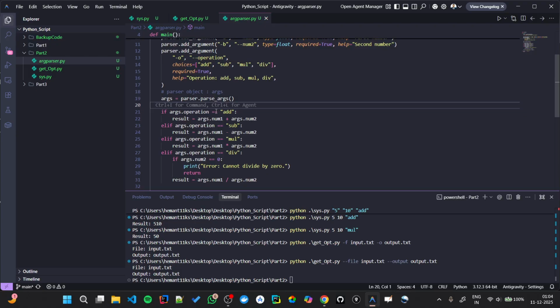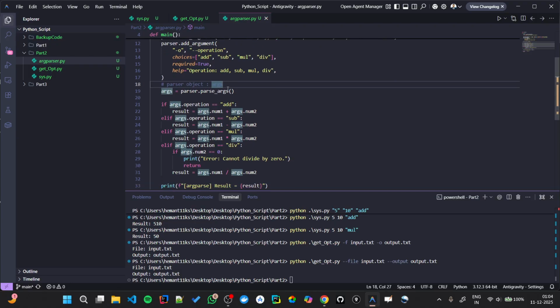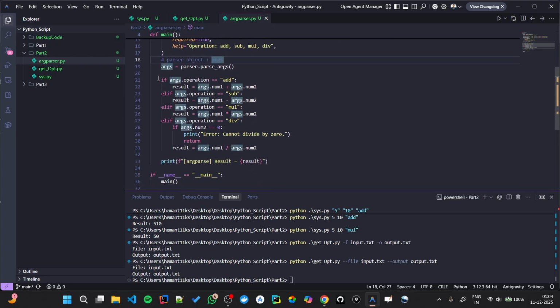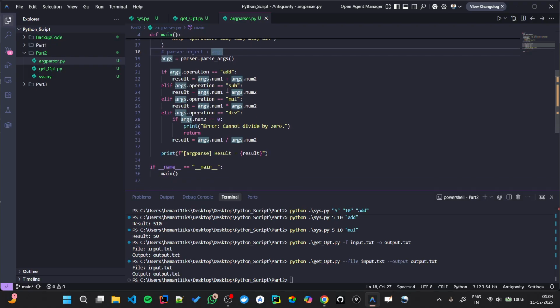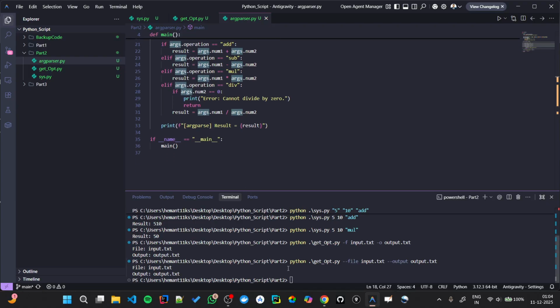So now we understood how to use argparse. After that we have simple conditions: if our operation is add, then we perform addition. Using the parser object, I am getting the values of num1 and num2 and doing the operations. Let's execute the program so we understand it in a clear way. Our code name is argparser.